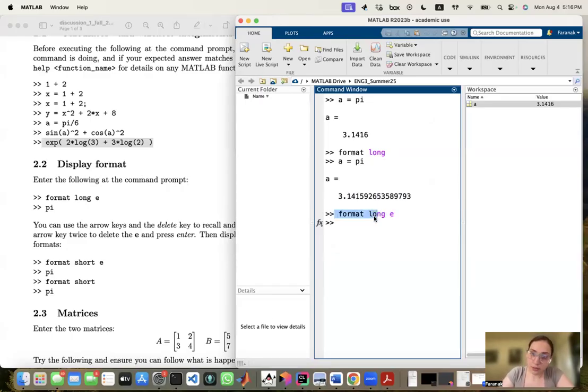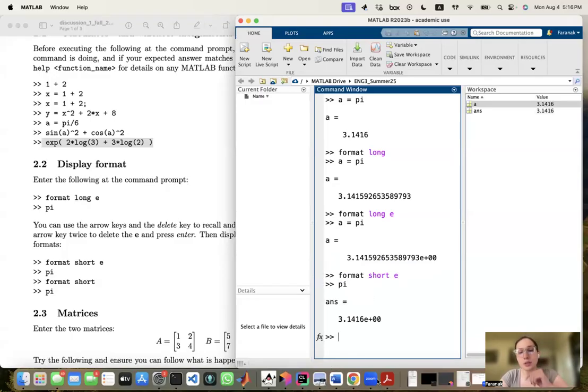Or you can have format long e. If I change that format and do a equals pi, let's look at that. It's going to show you the scientific way of number representation, 3.14 times e to the 0, which is technically 1. Or if you say format short e and look at pi, now you're going to see it with 4 decimals.